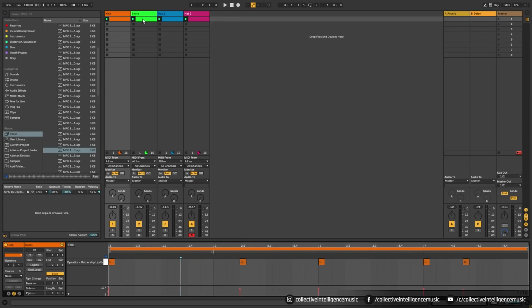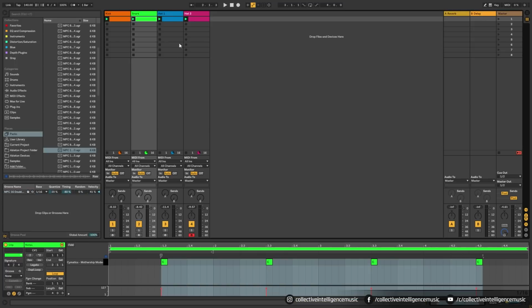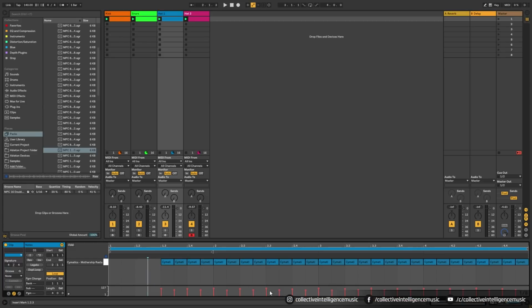So if I go into the snare and commit to that as well, and I come into the hi-hats and commit to the hi-hats, you can see it quite dramatically with the hi-hats. You can see that the velocity of them is modulated and the timing of them is off the grid. Okay, so let's have a listen to how all of that sounds now with that applied.